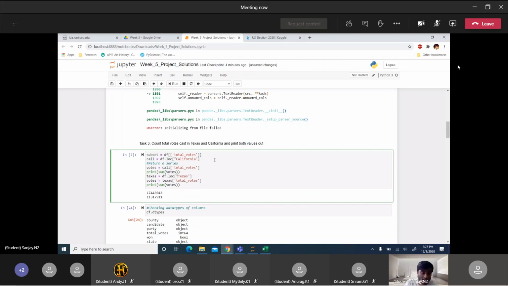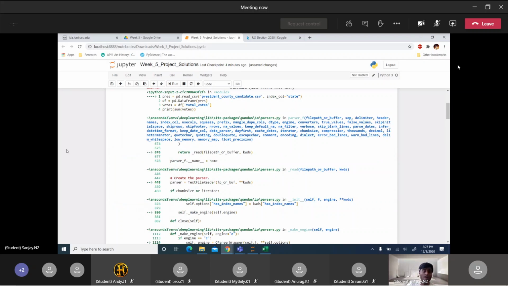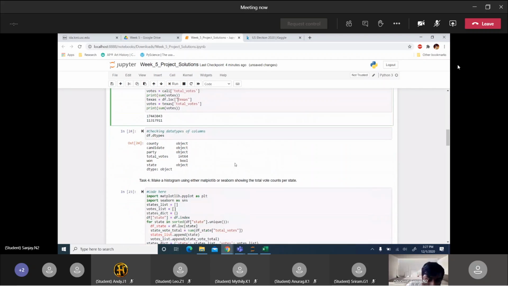And then we do the same thing for Texas. So tasks 1, 2, and 3 should have been really straightforward and pretty easy for everyone. And then I also added this other cell just to show you, if you want to check the data type of all of these, sometimes it's good.